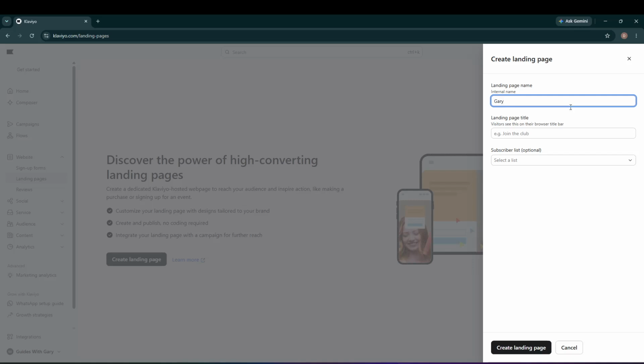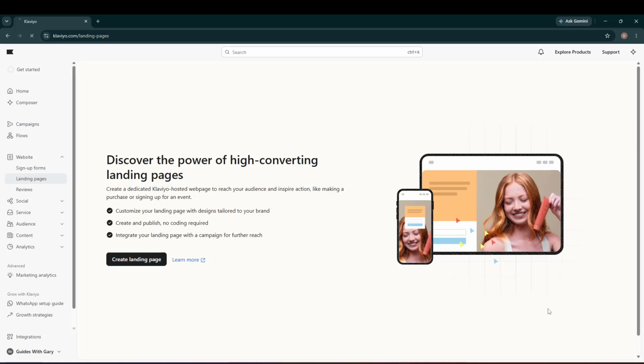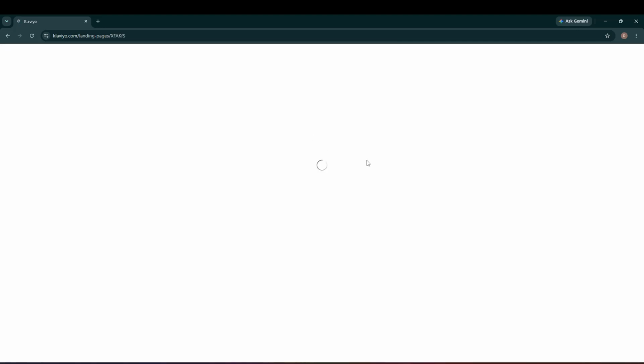Next, you will enter the page details. In this step, you will type in the information Klaviyo asks for, such as the name or other basic settings for the landing page. Then click Create. When you click Create, Klaviyo prepares the page workspace for you. You should now be taken into the page editor, where you can choose a design and customize the content.